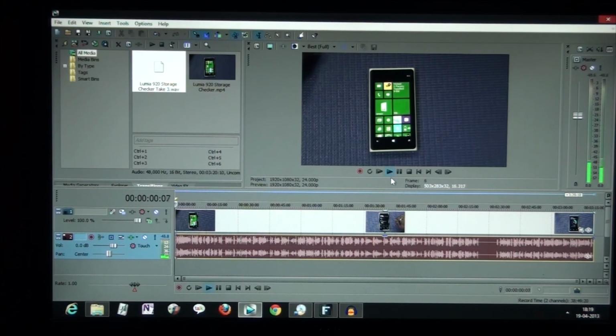So that's how you're going to actually use the noise removal tool Audacity with Sony Vegas Pro.